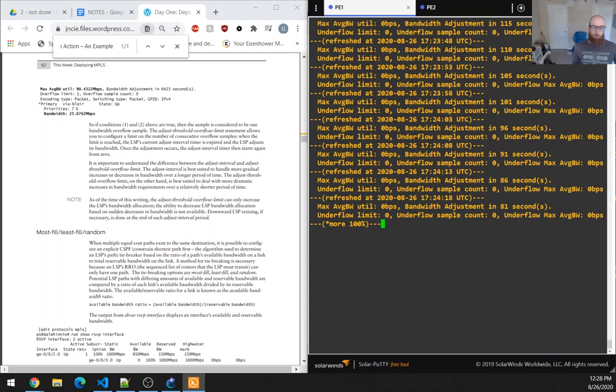A method for tie breaking is necessary because an LSP's RRO, the sequenced list of routers that the LSP must transit, can only have one path. The tie breaking options are most fill, least fill, and random.